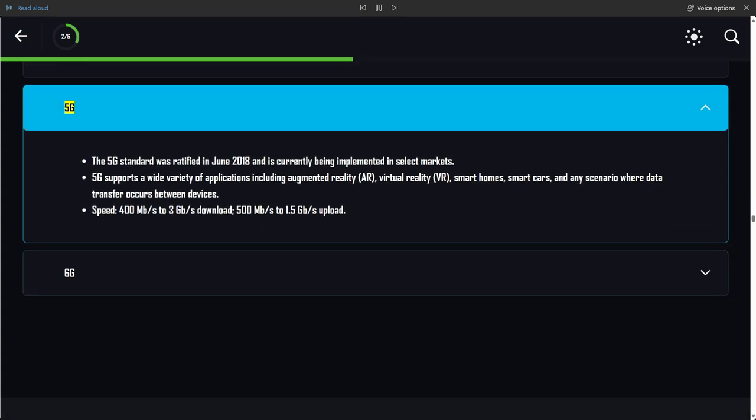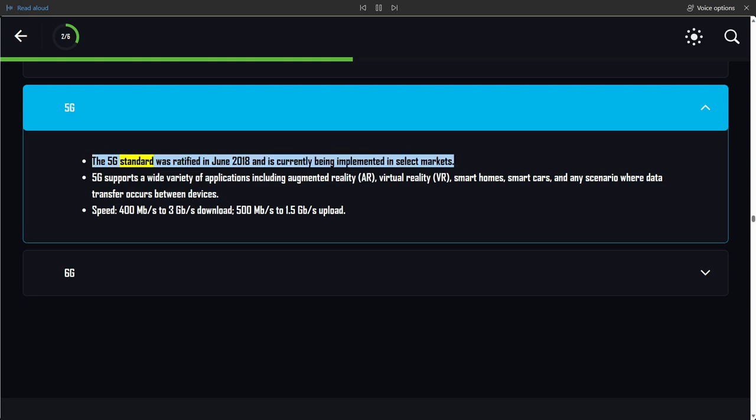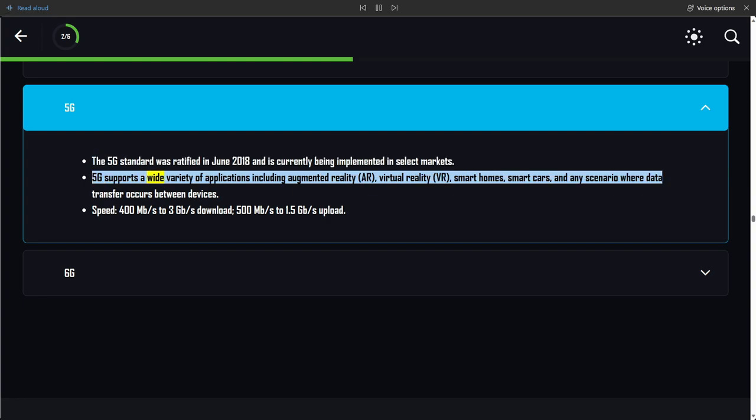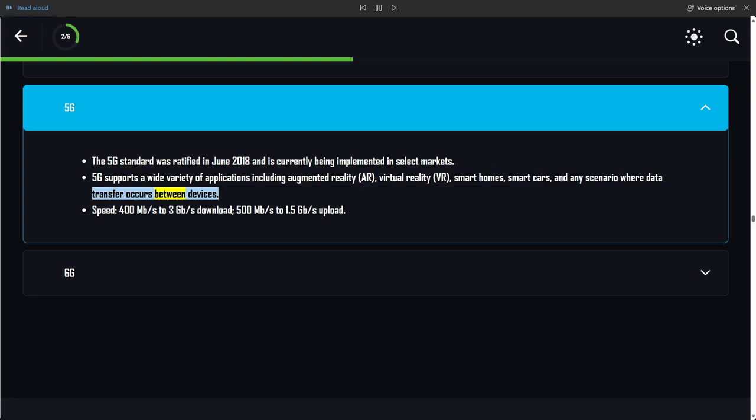5G. The 5G standard was ratified in June 2018 and is currently being implemented in select markets. 5G supports a wide variety of applications including augmented reality, AR, virtual reality, VR, smart homes, smart cars, and any scenario where data transfer occurs between devices.